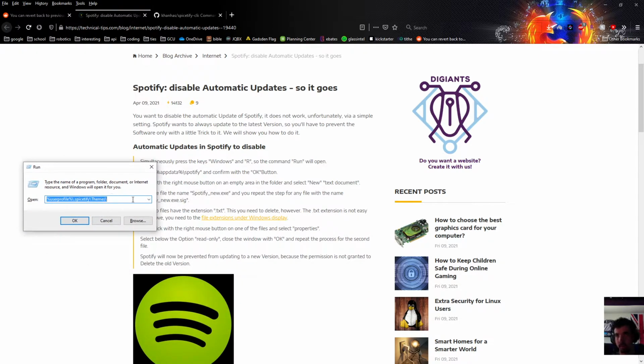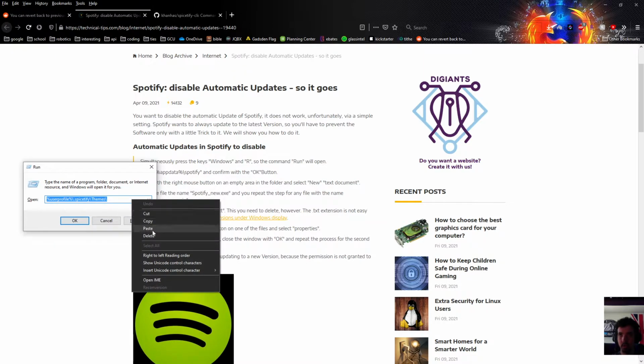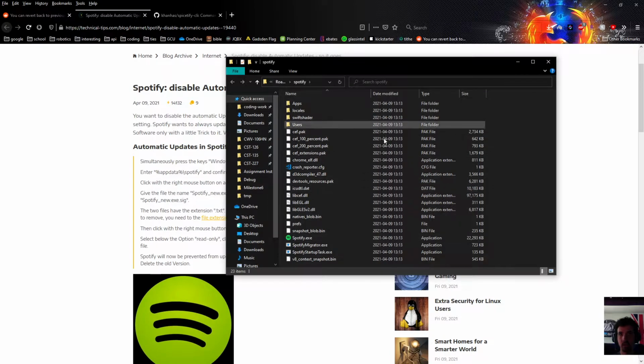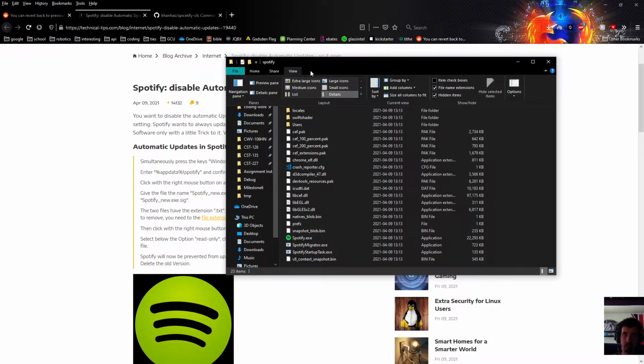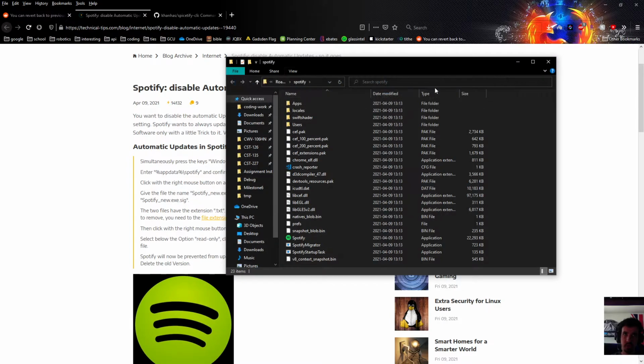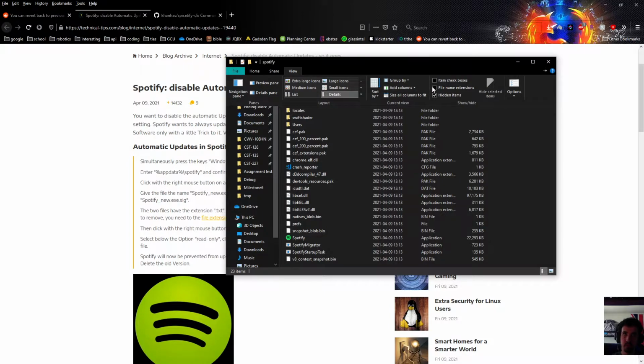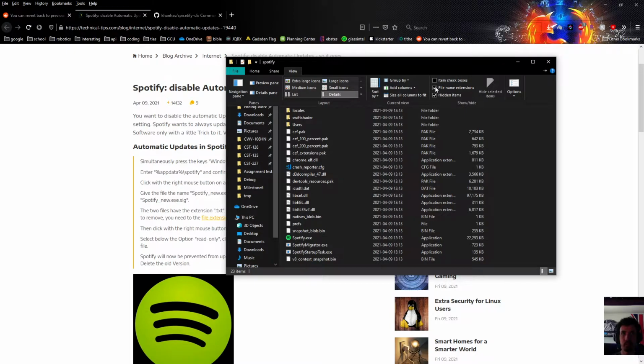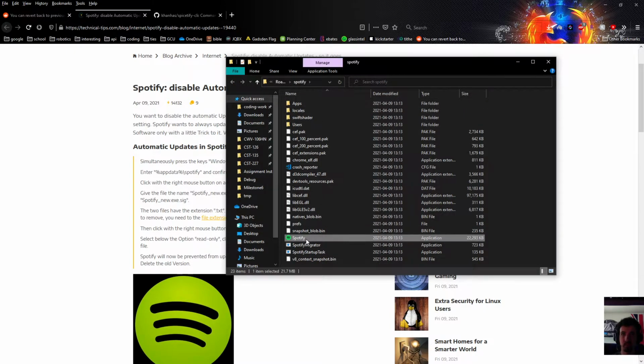Mine opened in the bottom left. Yours probably did too. So we're going to go ahead and paste that into there. Control V. Push OK. You should get a file explorer here that looks like this. Now, if you haven't done so already, what you need to do is go into View, and you need to check this box that says File Name Extensions. So make sure it is enabled so that you can see the extensions. If it's disabled, most of them won't show extensions like Spotify Migrator. So you gotta make sure that's checked.